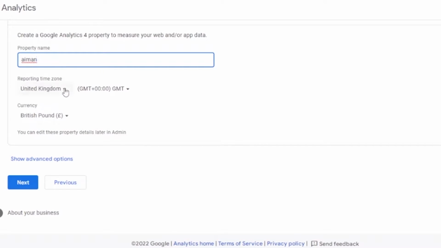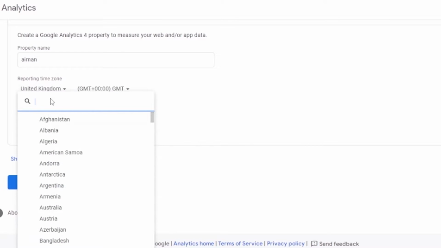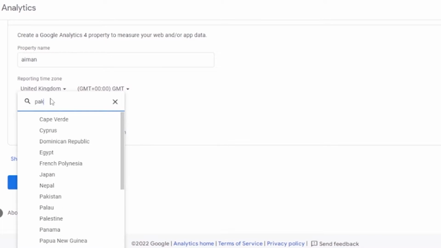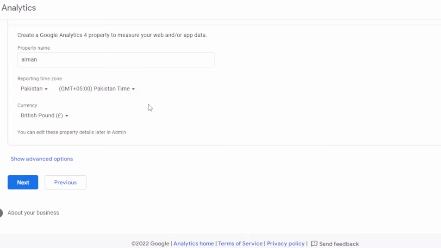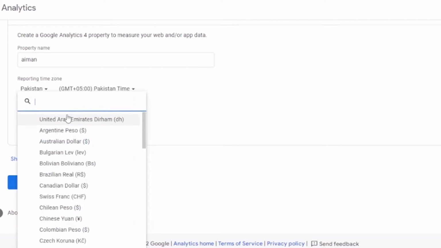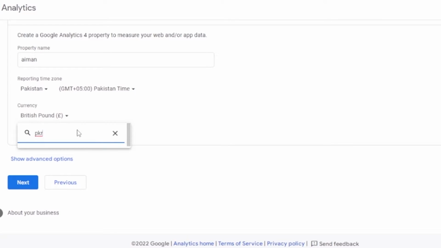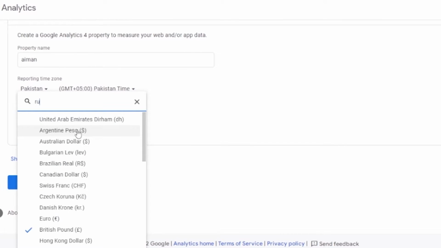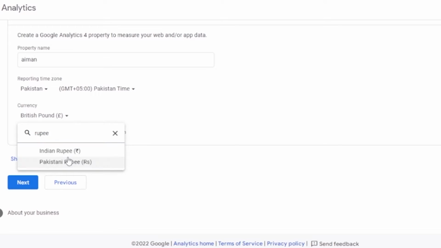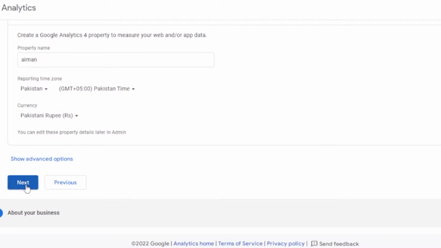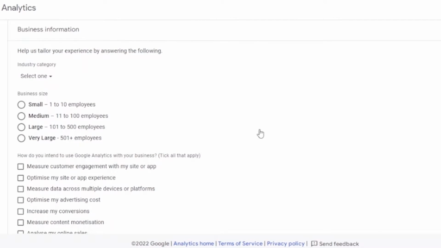Then for the reporting time zone, it is set to United Kingdom right here, so I'm going to add the country that I am residing in right now, and the time will be my local time. The currency will also be PKR according to the place that I am in. Okay, PKR is not recognized, so I have to add Pakistani rupee. Okay, so I'm going to click on next as well. Now I need to provide a little bit of my business information to Google Analytics.